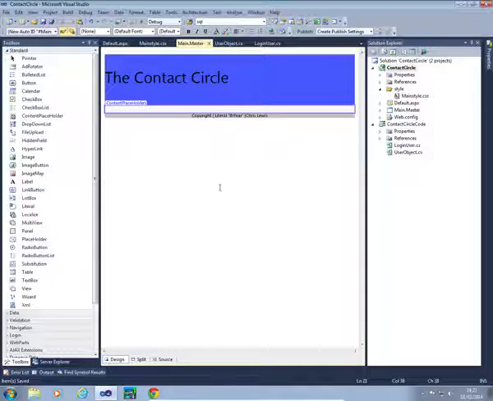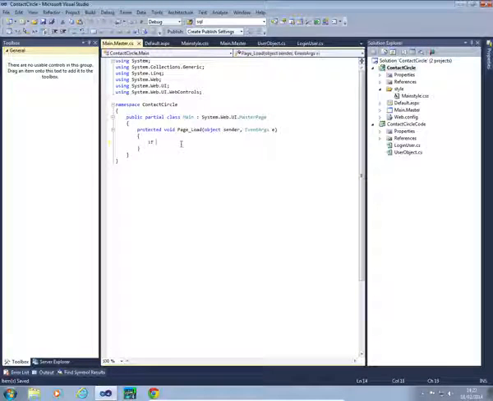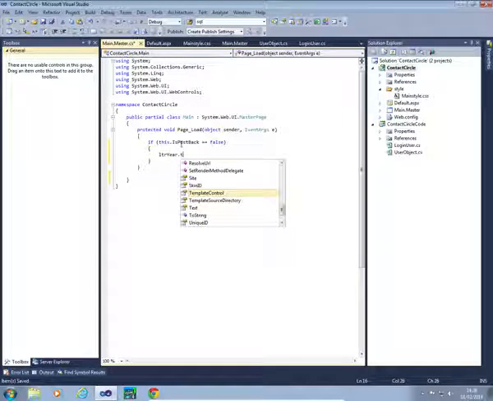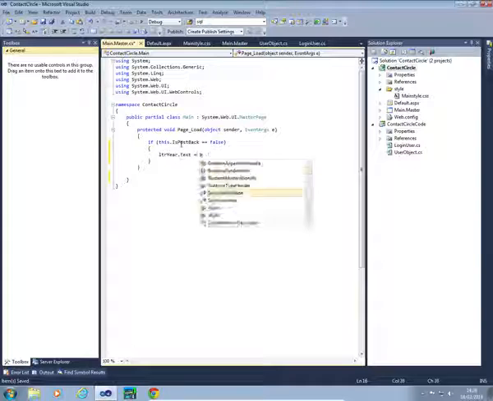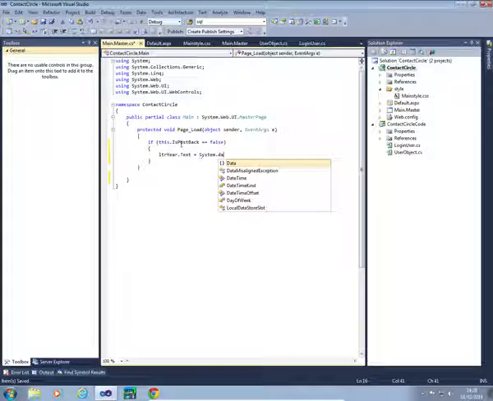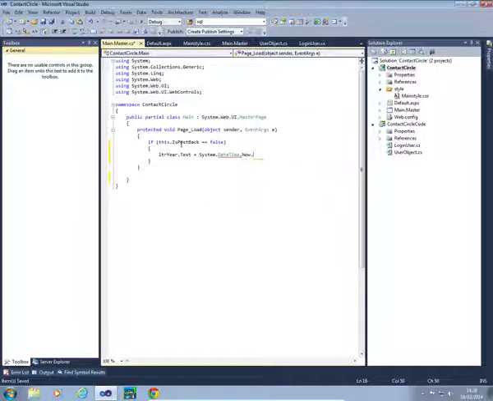So I'm going to go back to the main.master, right click, view code, and say if this is the first time the page is switched on, which is what that means if it's not been posted back yet, LTR year.text equals System.DateTime.Now.Year. So now whenever we run the page, it'll always show the year there.